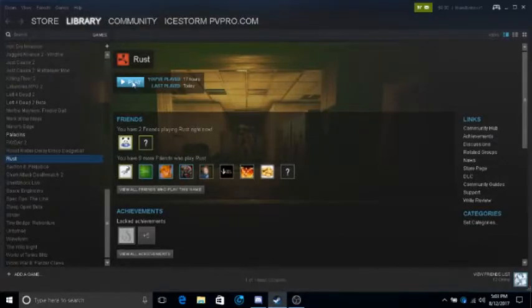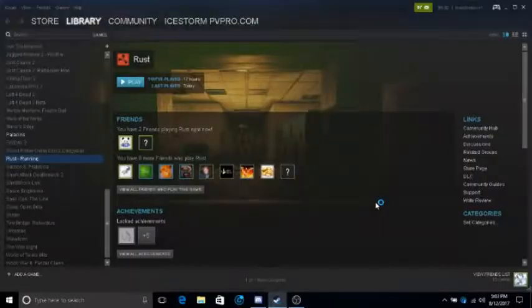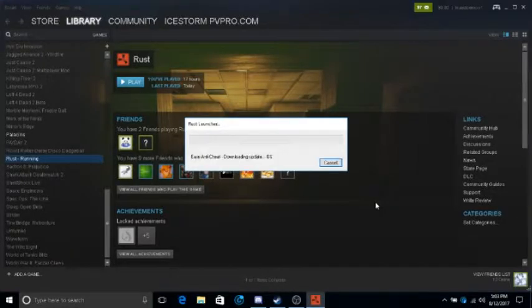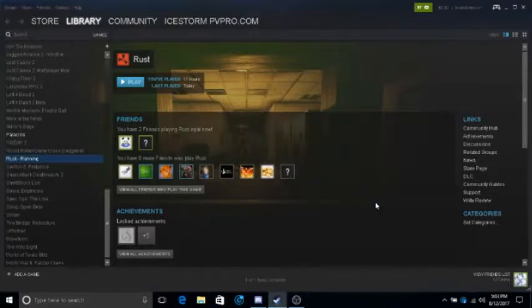I'm just gonna launch up Rust for you guys. Sorry for not uploading any videos lately. I've been busy, and I had to reset my computer. I reset this computer, and it works much better, because there were some games I couldn't play, like Rust and GTA 5. They didn't launch for some reason.